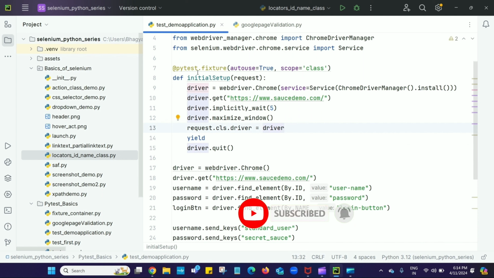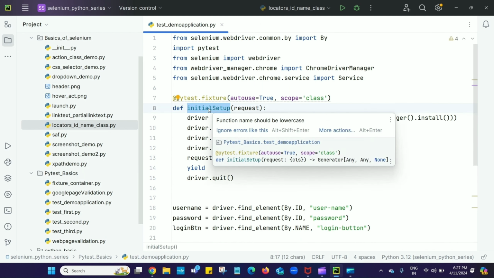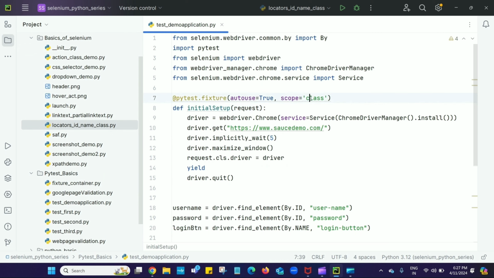So instead of defining a global variable as driver, by using this request parameter, I am setting this driver to this request. Now this fixture is ready. This fixture is defined with initial setup as a name and its scope is class. Now we will see how to use this in a class.